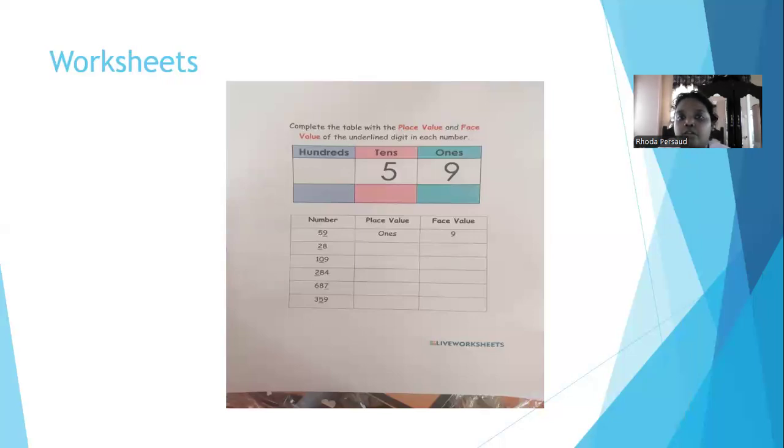So I'll now distribute the worksheet and you will fill in the worksheet. The instruction says, complete the table with the place value and the face value of the underlined digit in each number. So we have an example, hundreds, tens, and ones. We have 59 and 5 is in the tens column, and the face value for 59 is 5. For the tens column, we have 5. Good. So you will work on the worksheet there.